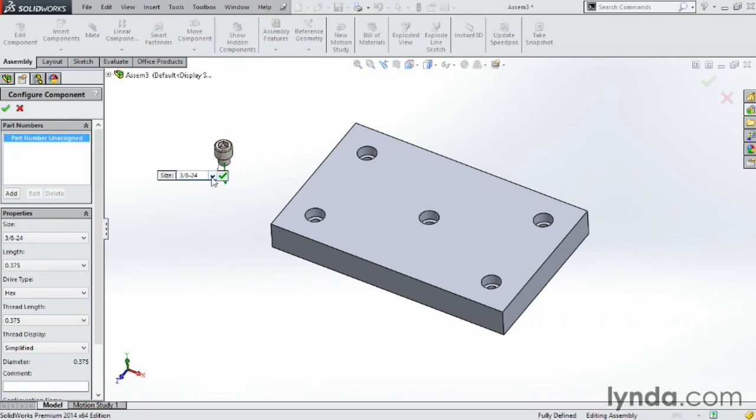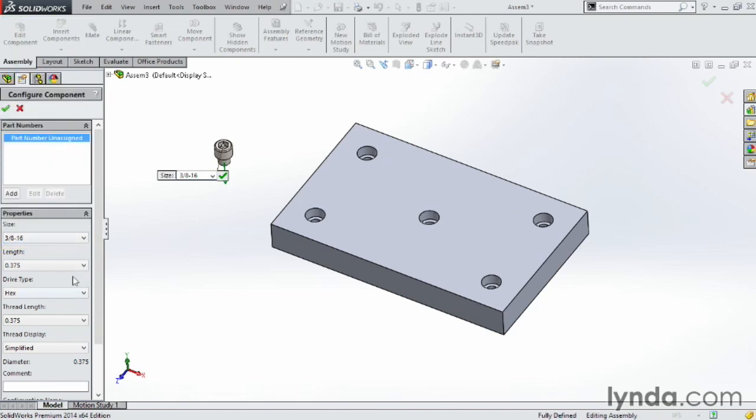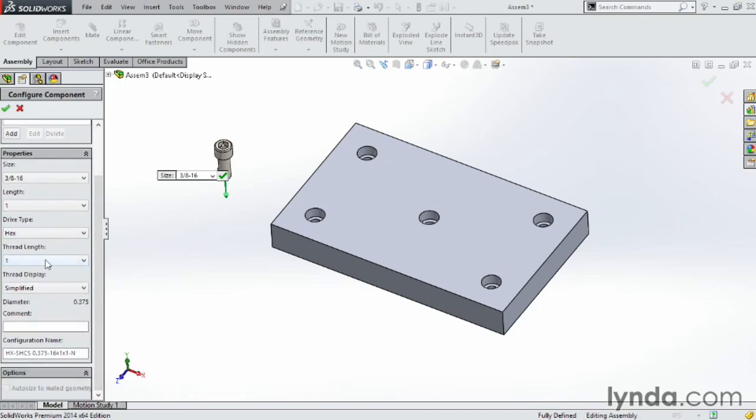Now I can configure that component. So number 1 is, what size do I want to use? In this case here, I actually want a 3/16. So click on that. And then my length, I want that to be 1 inch long. I can click on the drive. I can have a hex, I can have a spline, I can have a bunch of different choices there, but I'm going to choose the hex. How long do I want it threaded? Do I want it fully threaded or only a portion of it threaded?